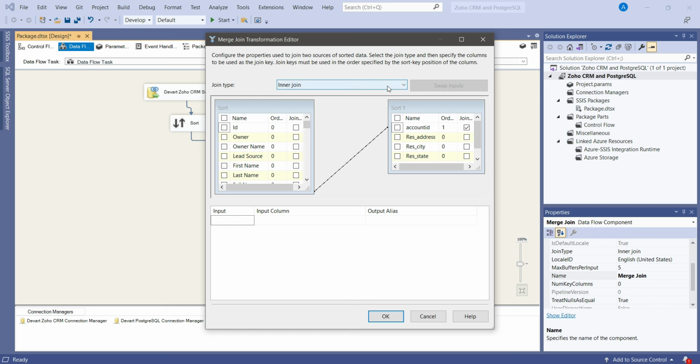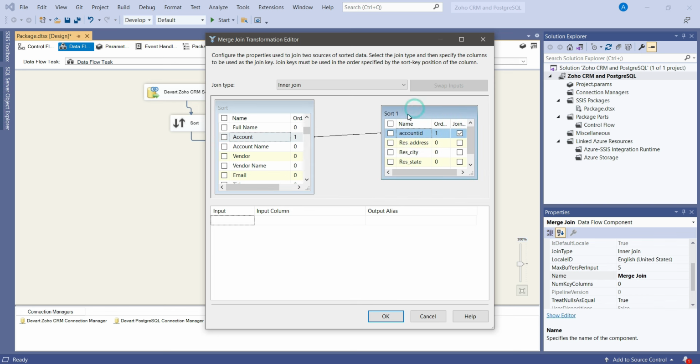From the join type we have 3 joins: inner join, left join and the full outer join. Okay, so that's fine. So here the right join is missing, which is available in SQL Server. So suppose if you need to use the right join, then you can just switch the sources with each other. Okay, so that's fine. So now it has automatically detected that the account column from the Zoho CRM can be connected with the account ID of the PostgreSQL. So it has automatically detected this one.